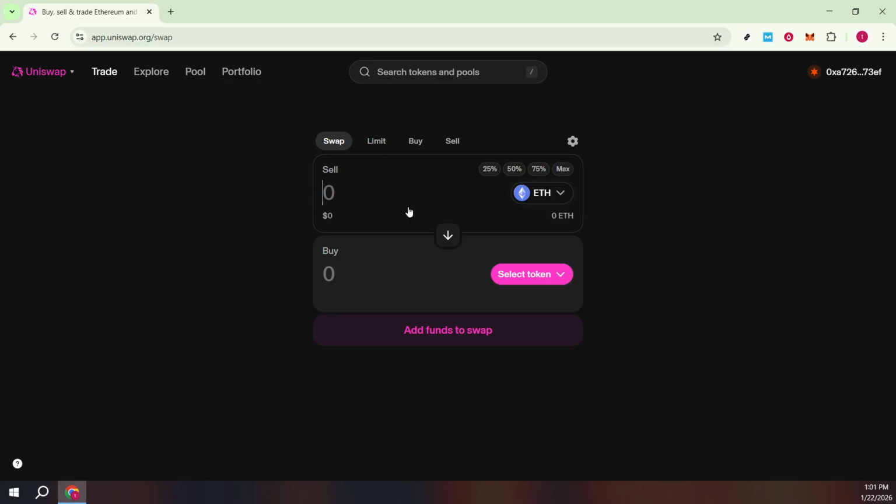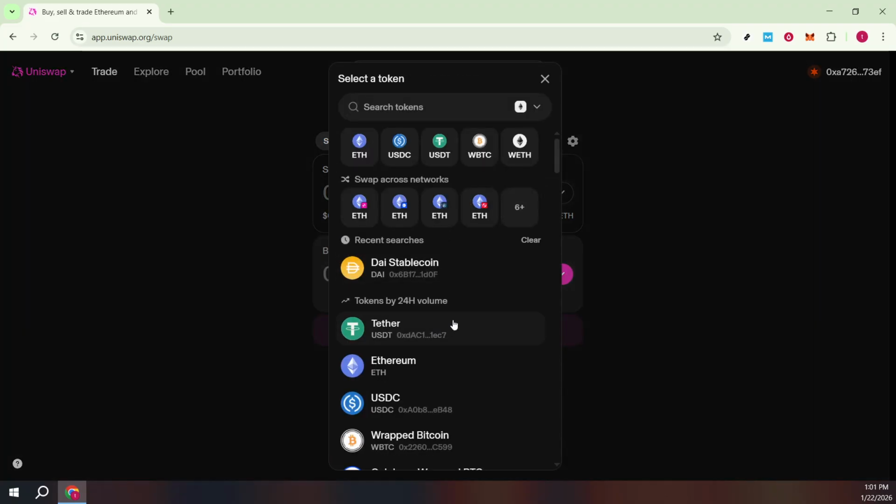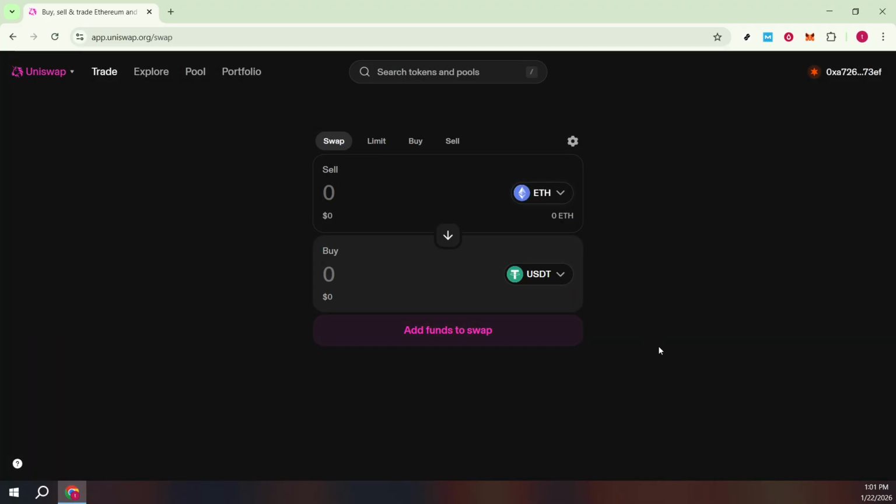Now move to the Buy field. Select the token you want to receive. Again, choose carefully to make sure you've got the correct token. You can enter the amount you want to buy or simply let UniSwap calculate it based on what you're selling. At this point, you've set the basic pair and amounts.